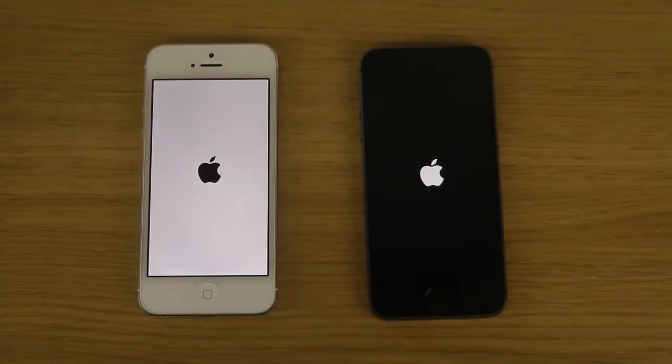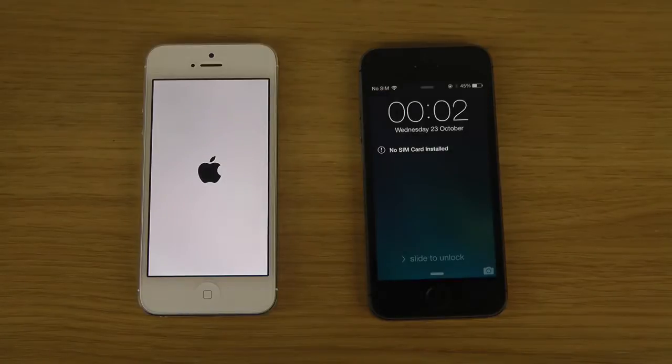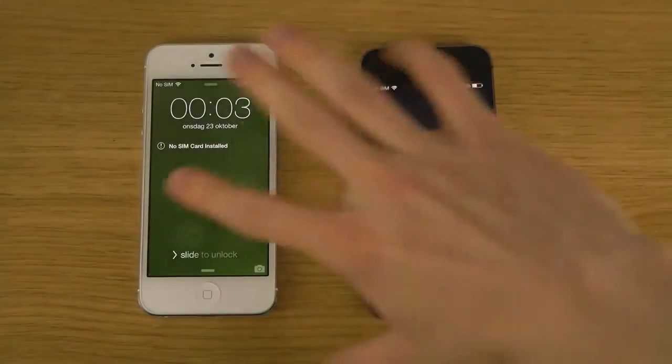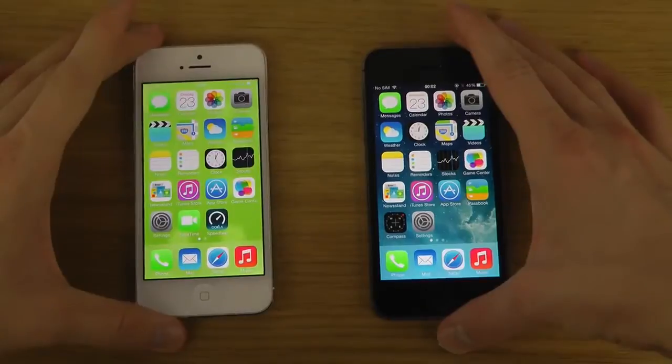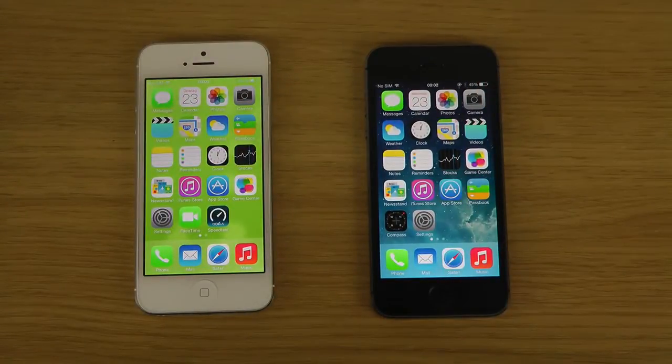So just a quick little overview of a lot of the things that are new with 7.0.3. Again, it's not a major rocket science update, but you do get some minor tweaks across the system. So just quickly look at that.